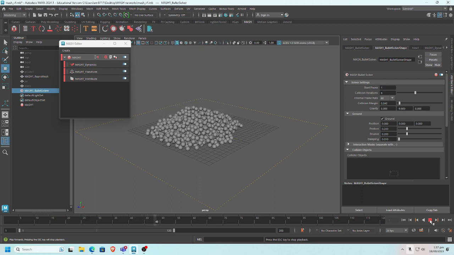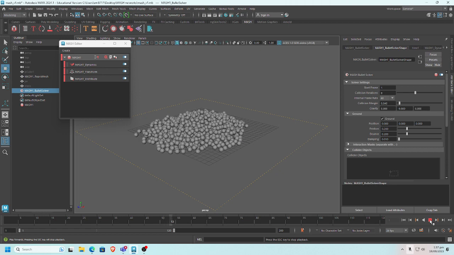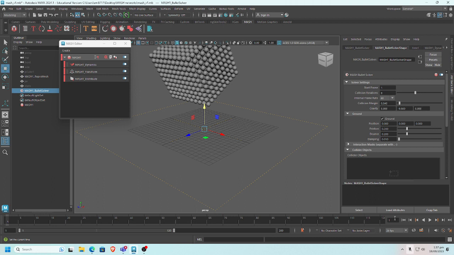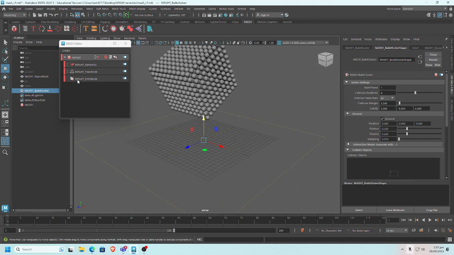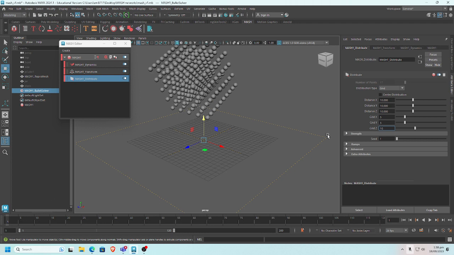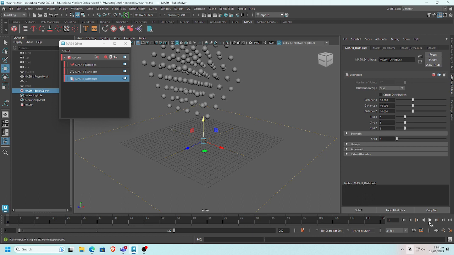So lots and lots of dots out there. That's too many. Let me just make it less, like let's say 5 by 5 by 5 for now, so we have an easier life simulating them.